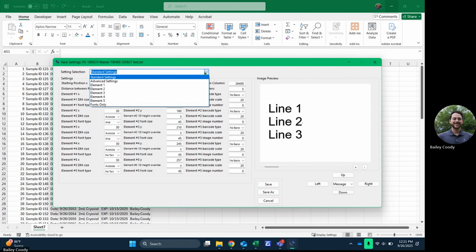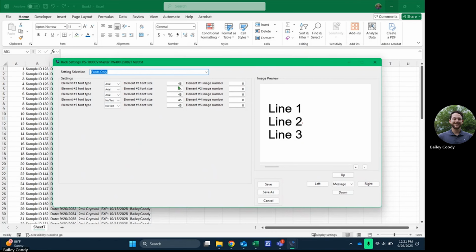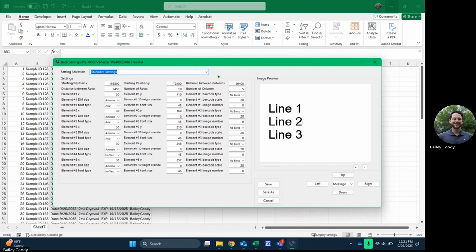If you look at that top drop-down menu where it says setting selection, you can filter between standard settings, advanced settings, and element 1 through element 5. These settings are pretty nice. It kind of cleans everything up and it's easier on your eyes to find what you're looking for in each element. And then lastly, there's the fonts only section if you're just looking to change the font of each line and the font size pretty quickly. But for this video, we're going to go over the standard settings.